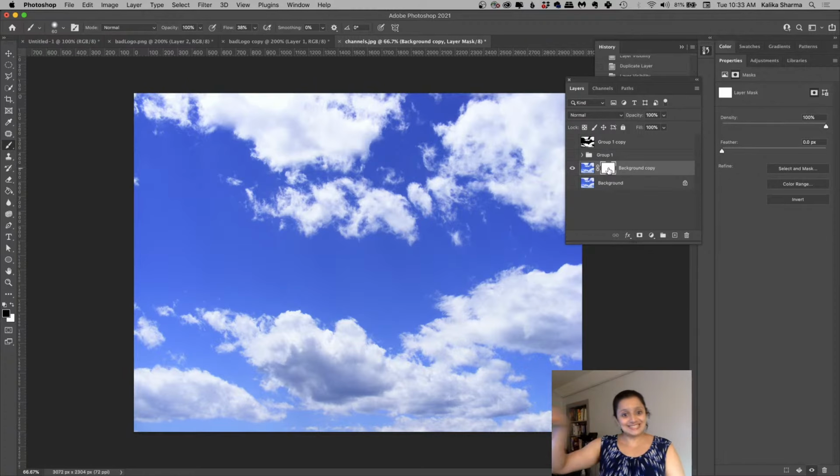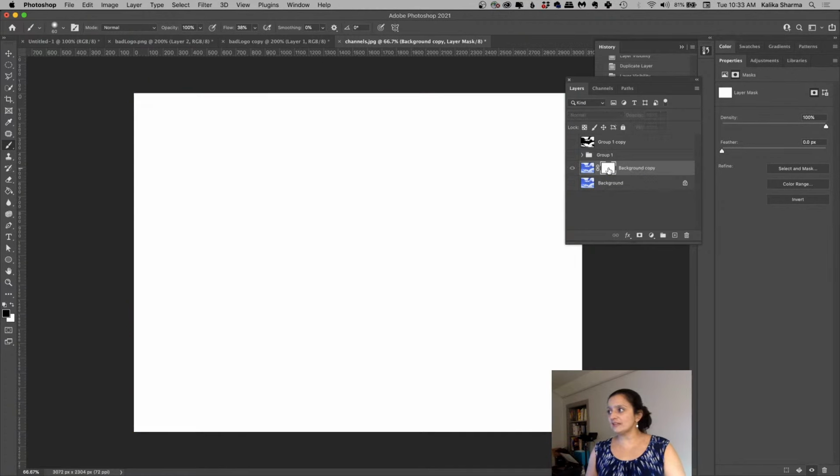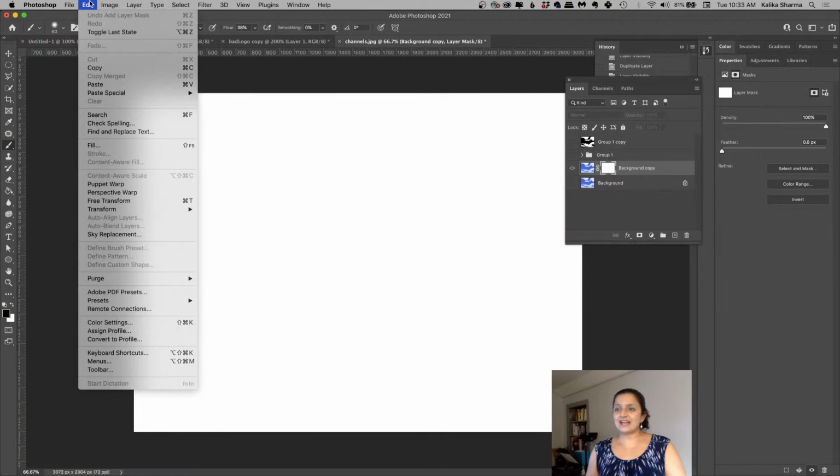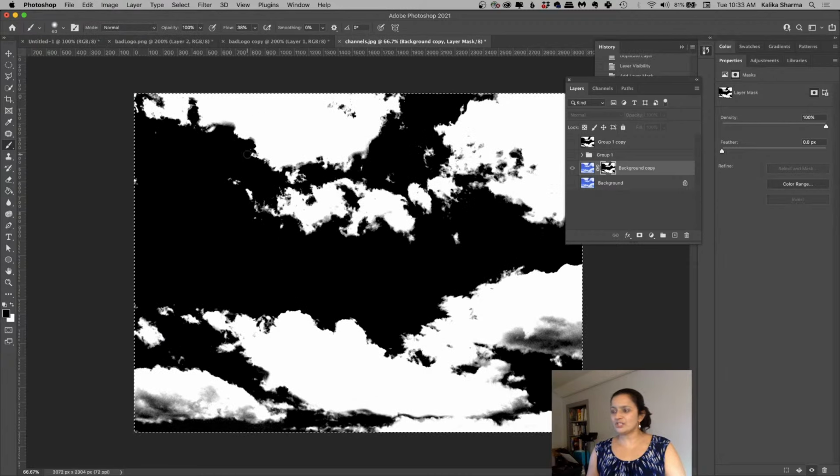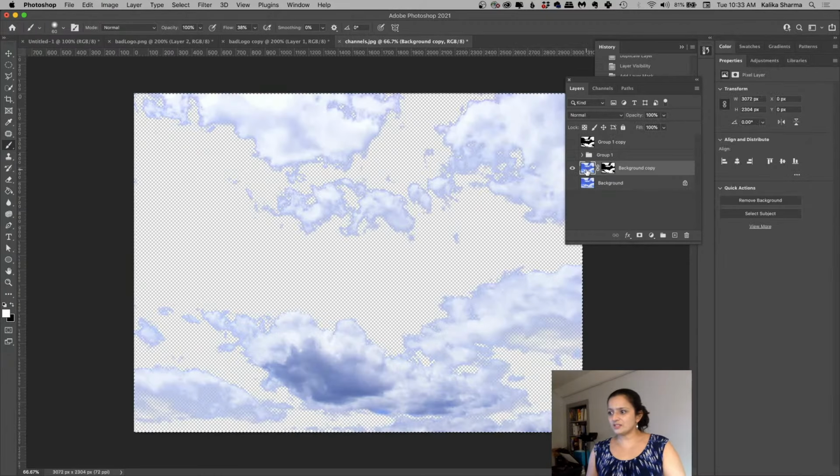I want to get into that layer mask, so remember Alt click to get into it, and then I'm going to paste that thing, paste in place, yeah, which I had copied from Group 1 Copy. And when I go back to it, you can see that the clouds have been cut out pretty okay.